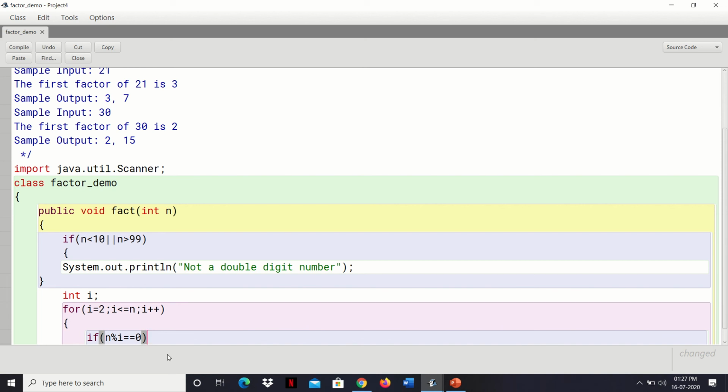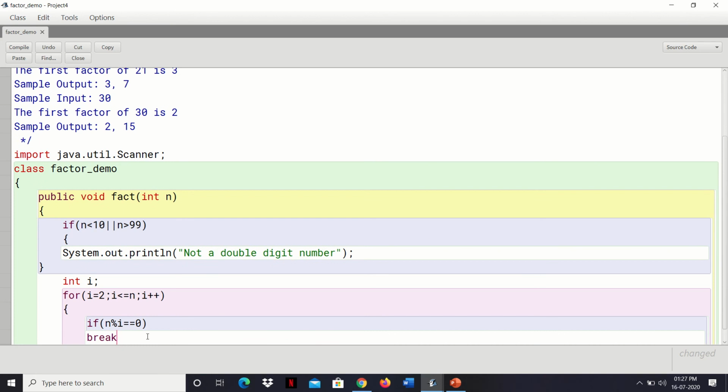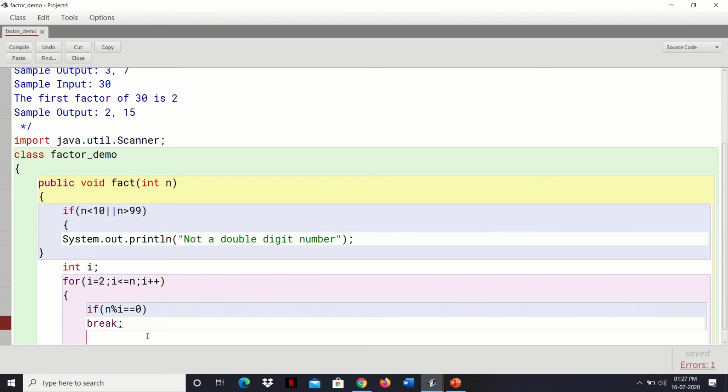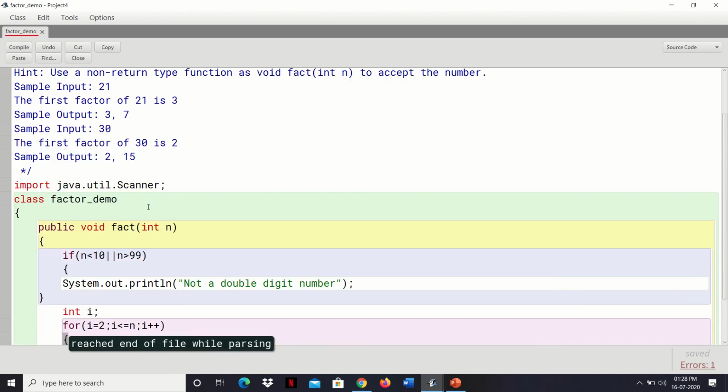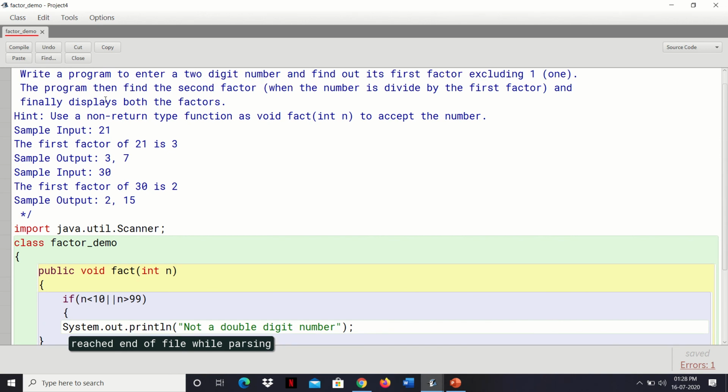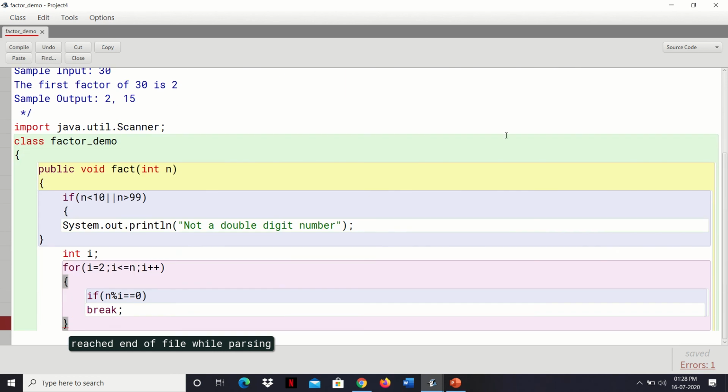This is clear. Now once the first factor is found, there's no need to check anymore. We'll stop it over here using break. Okay, now we'll close this for loop body. Now in the question it is said, the program then finds the second factor when the number is divided by the first factor. That means the number 21 in n, if it is divided by the first factor, that is 3, gives the second factor.